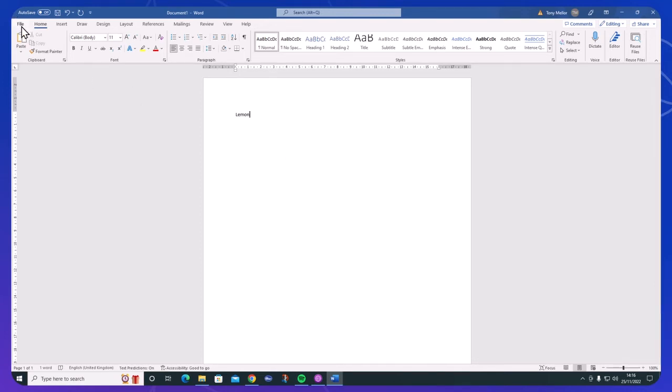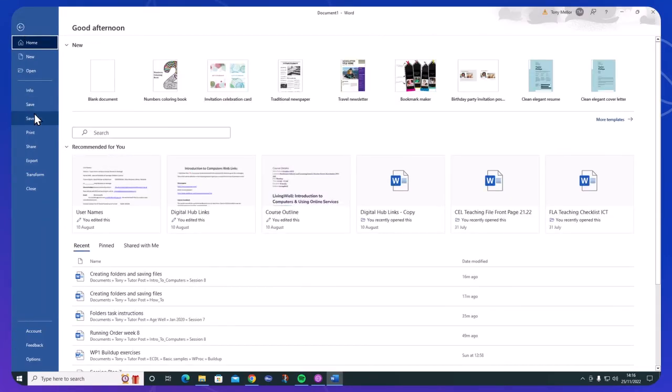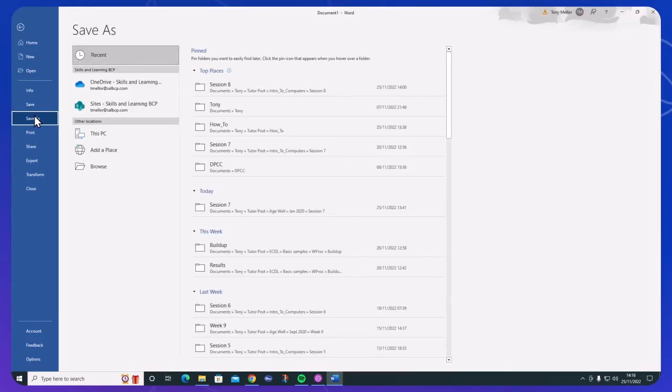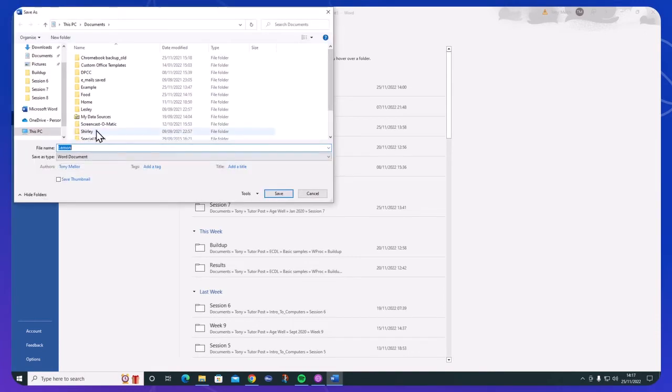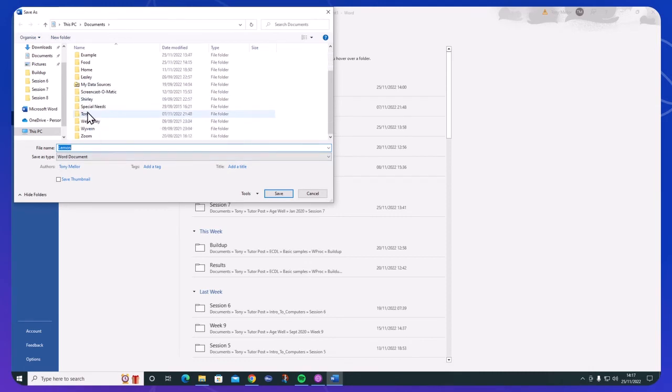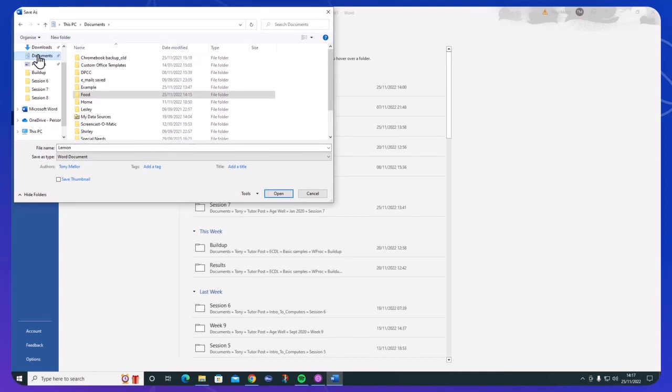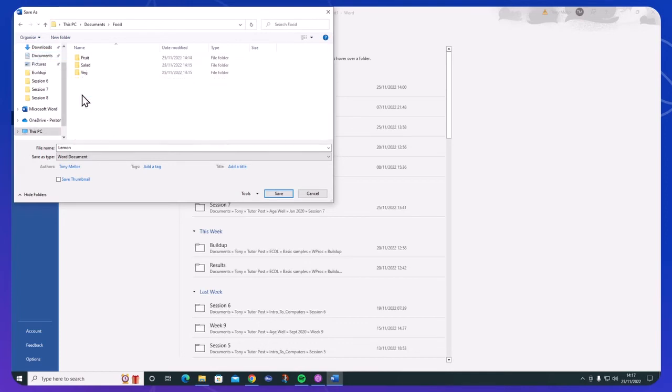So I'm going to go File, Save As. I'm going to put it into my food folder, the one that we just created. So to find my food folder, I go on Browse, and then I look inside my folders. Now I know that my food folder is there. It's in Documents. If you get lost, click on Documents on the left, and then you should see food in there. So I'm going to open the food folder.